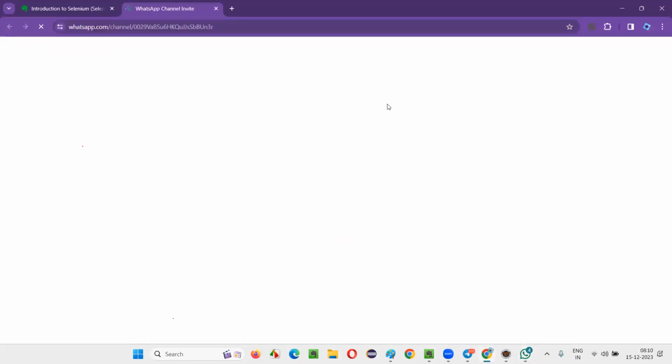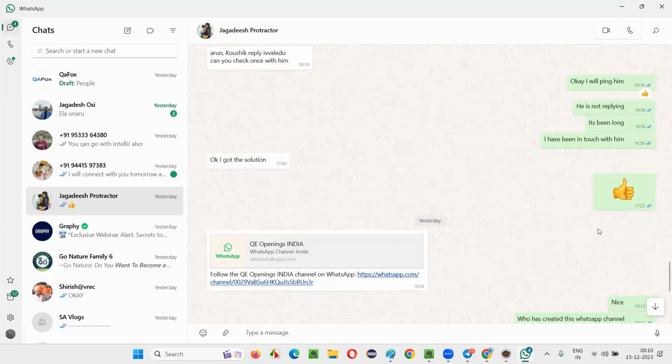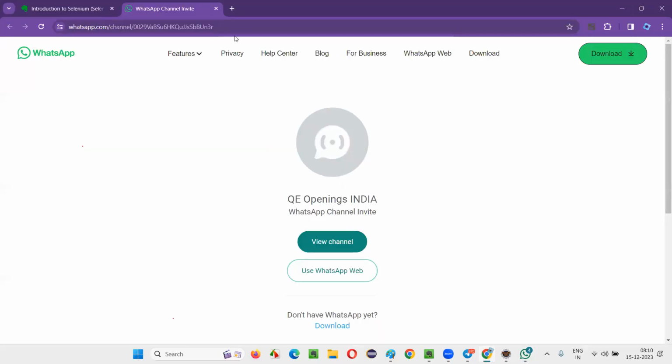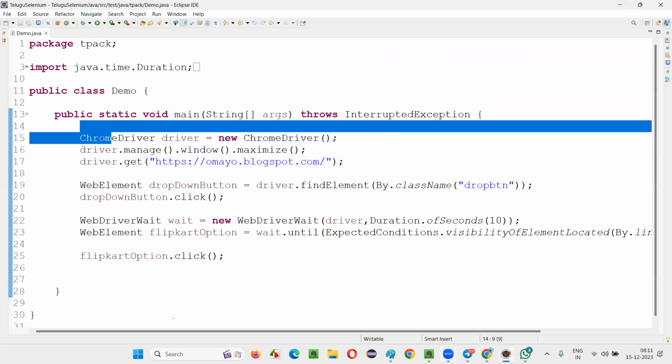That's okay. In my mobile, it is opening. View channel means I can see the updates there. It's not coming here in WhatsApp desktop, but in your mobile, you'll get only the updates. You cannot comment and all those things. Maybe you can react with a thumbs up, but you cannot reply via chat. That is channels.